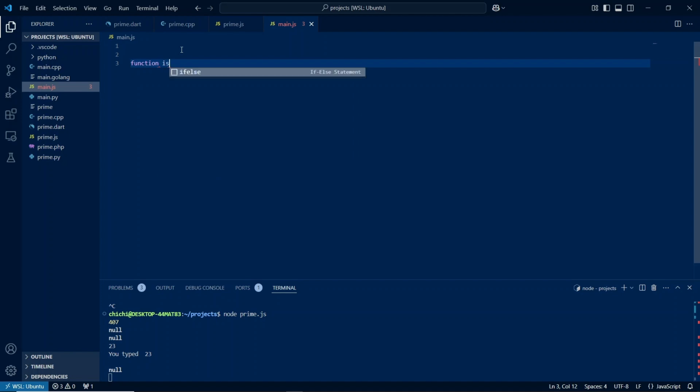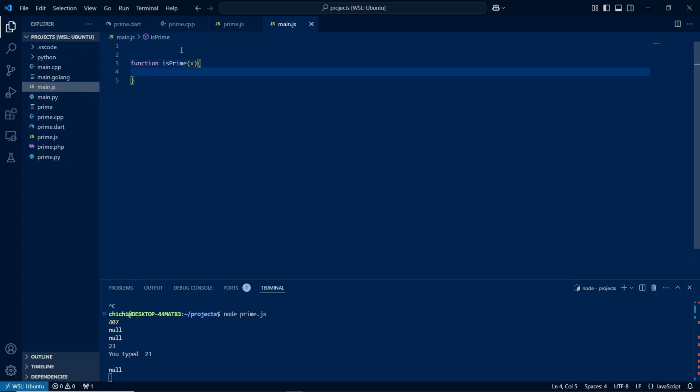So function isPrime. We'll take in a value x, and then simply check if this number is a prime number. We do know that a prime number is only divisible by 1 and itself, so we know 0 is not a prime number, 1 is also not a prime number. Therefore, if x is less or equal to 1, sometimes I confuse myself and think like I'm still using Python. So if x is less or equal to 1, simply return false.